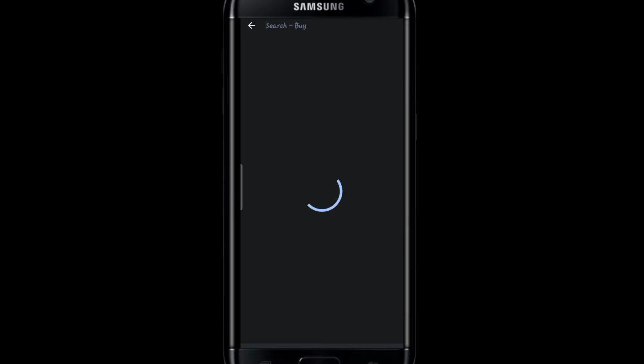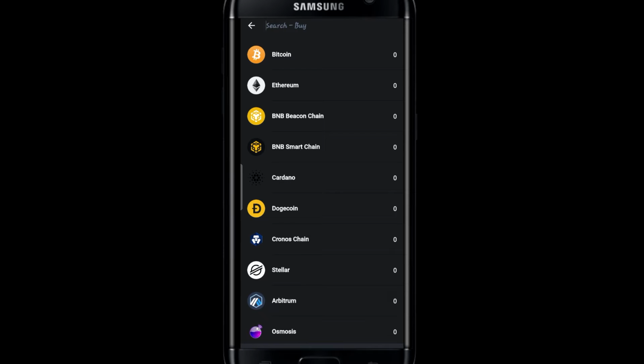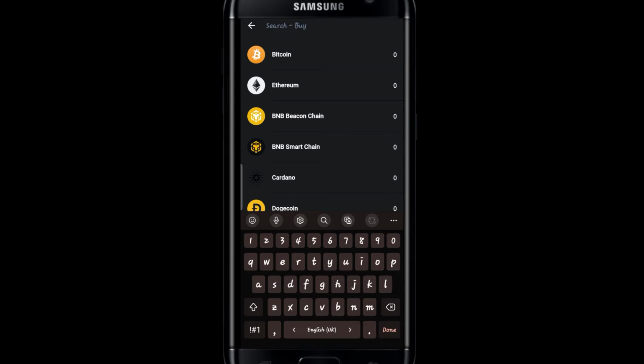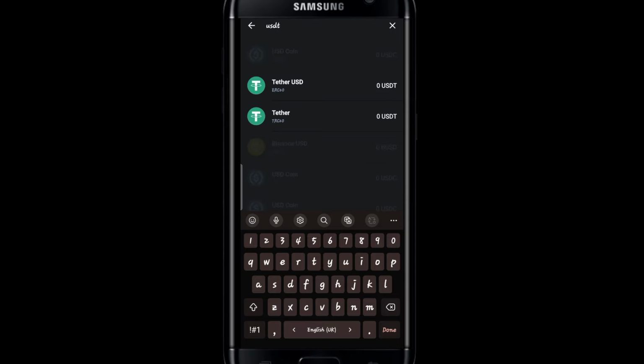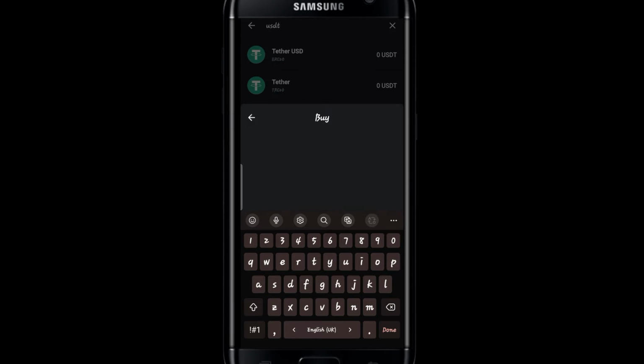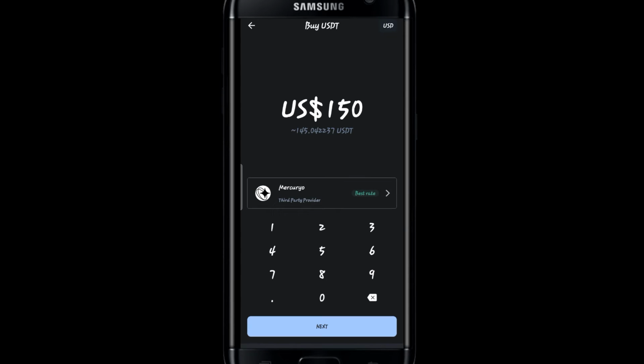Now from the dashboard you can simply tap on the buy button and you can search for your desired crypto. Now just type in USDT in the search box and you will be able to find Tether USD. Just go ahead and tap on it and now you will be taken to the buy screen.